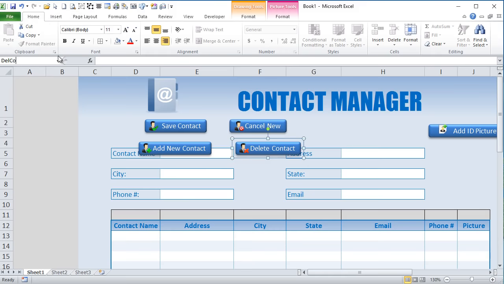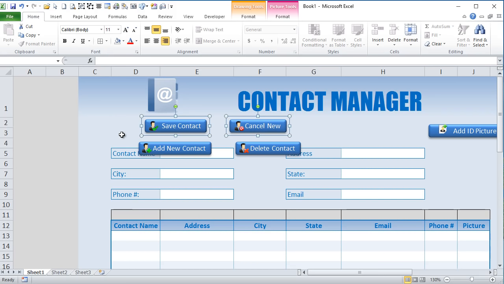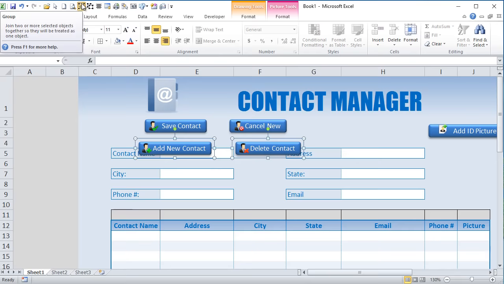Now I've got two different groups and I'm not going to show these buttons at the same time. Save contact and cancel new: I only want to show those two buttons when we have a new contact, when we're ready to enter a new contact. So I'm going to group those and call this new contact group. And then I'm going to do the same thing, but this one's going to be for existing contacts. So I'm going to group this one and we're going to call this existing contact group. Okay, so now we've got that.